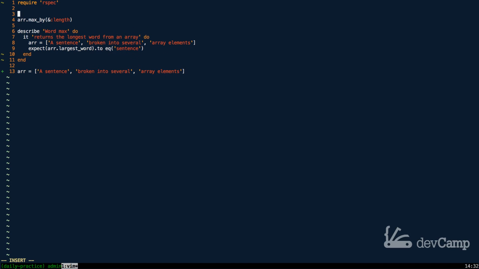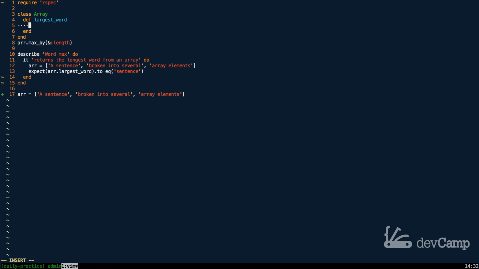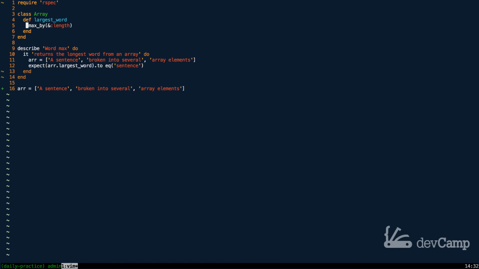So let's come down here and we first have to open up the array class. The reason we have to do that is if you come to the expectation, you can see that we're expected to build a method that can be called directly on an array. Whenever we see that, we know this is expecting an actual method to be added to the array class, and this is going to be called largest_word. It's not going to take any arguments because it's in the array class. We can simply call this method on any array. Now, with that in mind, I'm just going to take this max_by method. This isn't going to be everything we need, but because we have access to the array, we can simply add this in.